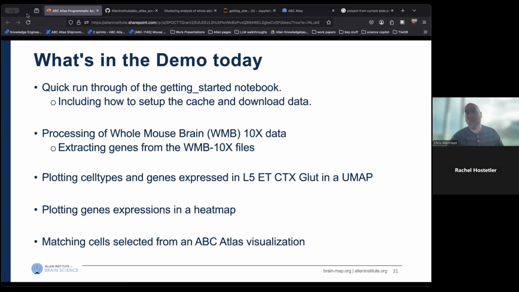Great. So what am I going to be walking through today? First thing I'm going to show is just the Getting Started notebook. This is basically a notebook that hopefully can orient you on the tool and also explain how the data is structured and how to download and re-download data. Next, we're going to go look at some of the whole mouse brain data, the WMB data, just the 10x though. There are tutorials that show the Merfish off, but we're just going to go through the 10x today.